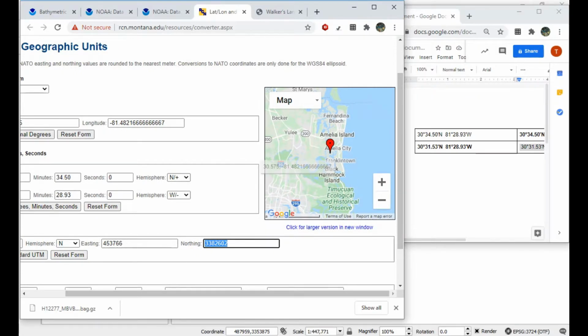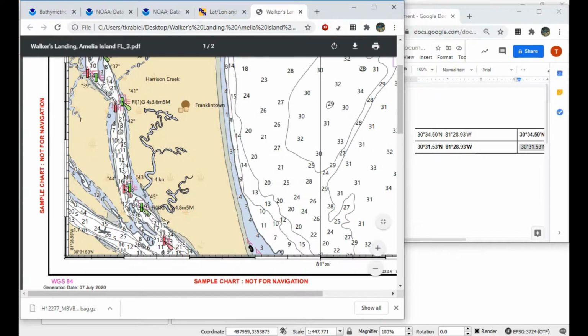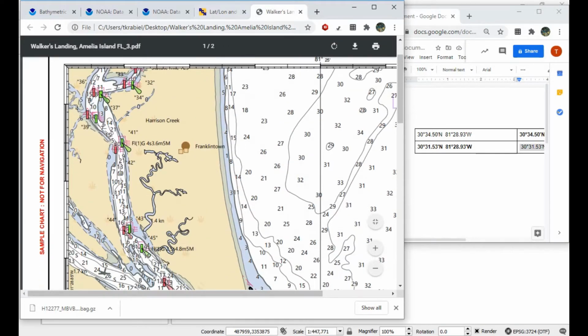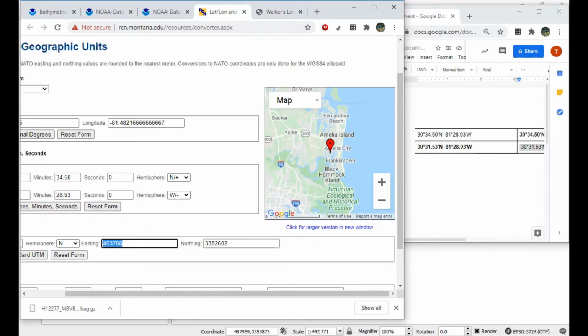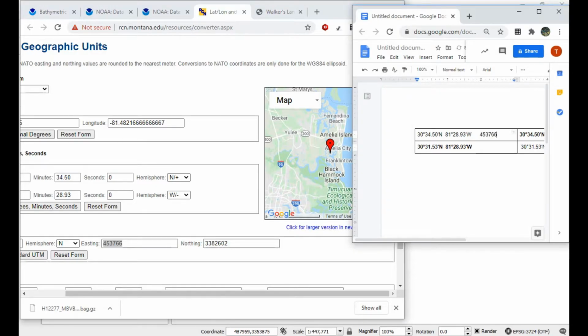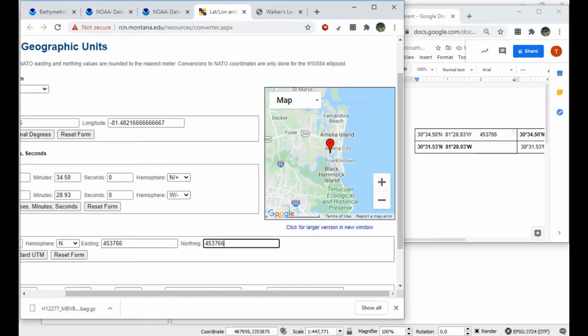And you'll also notice it gives you a nice handy location. And if we look, that looks like it's right above Franklin Town, below Amelia City. And that looks to be in the same location. So at this point, I'm just going to copy and paste my northings and eastings in here. That's important for later.